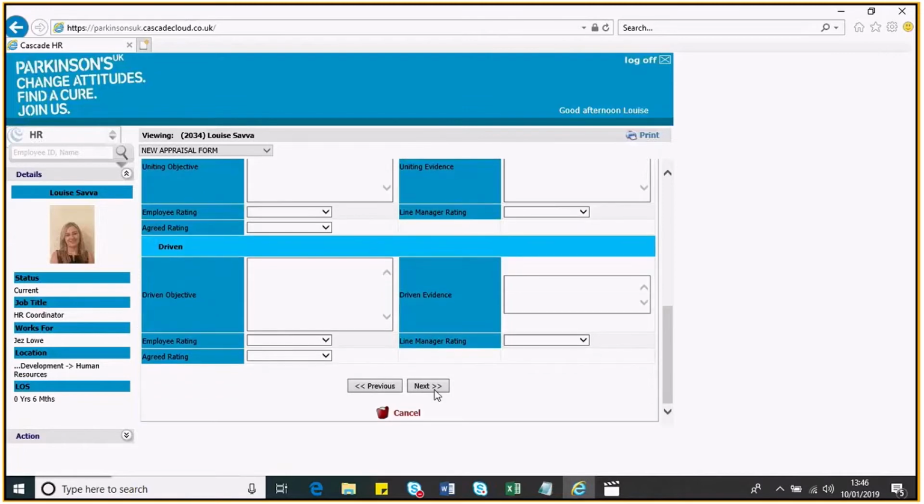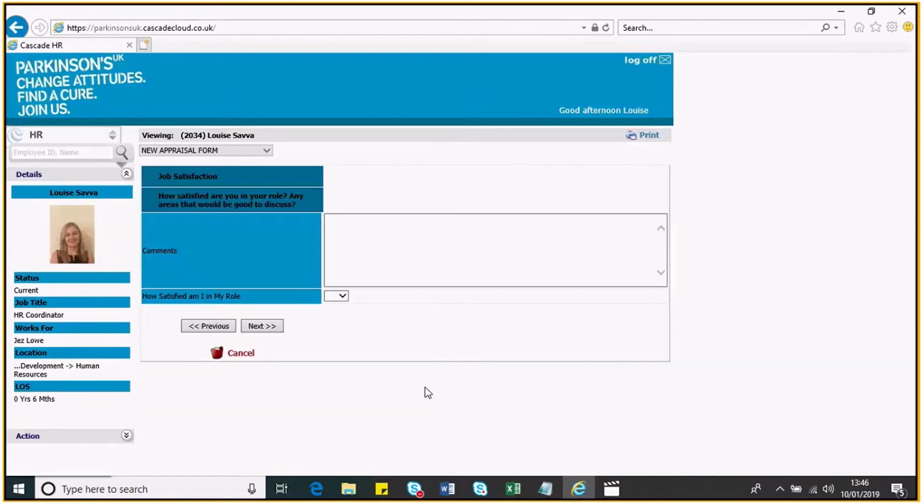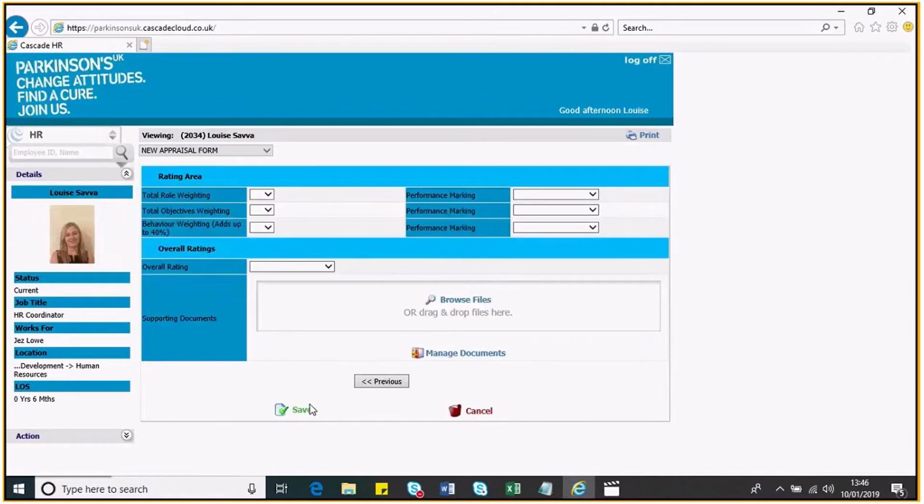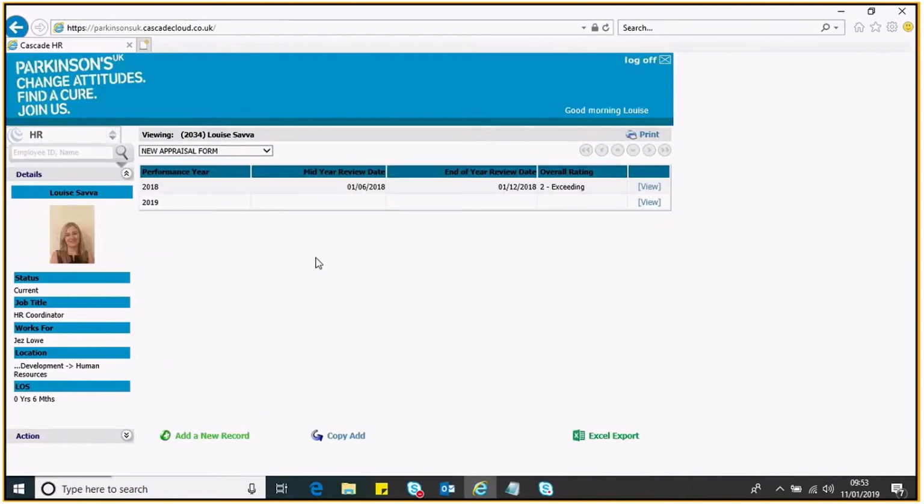But finally, just make sure you go through. You won't need to complete any of these screens at this stage. Just go next all the way to the end, and just make sure you hit the save button. And that is it for this stage of the appraisal. So now we're going to go through what you need to do for your mid-year review.